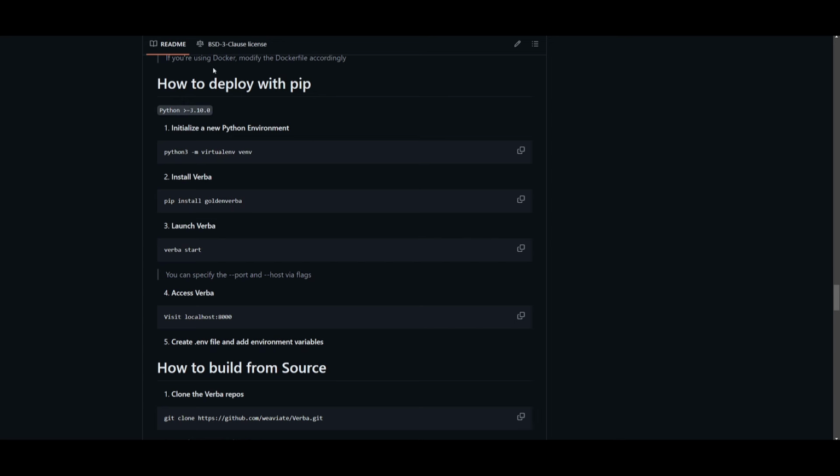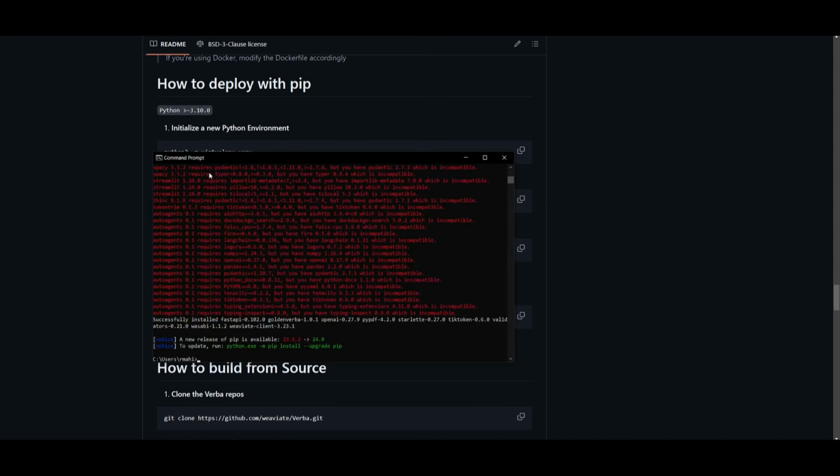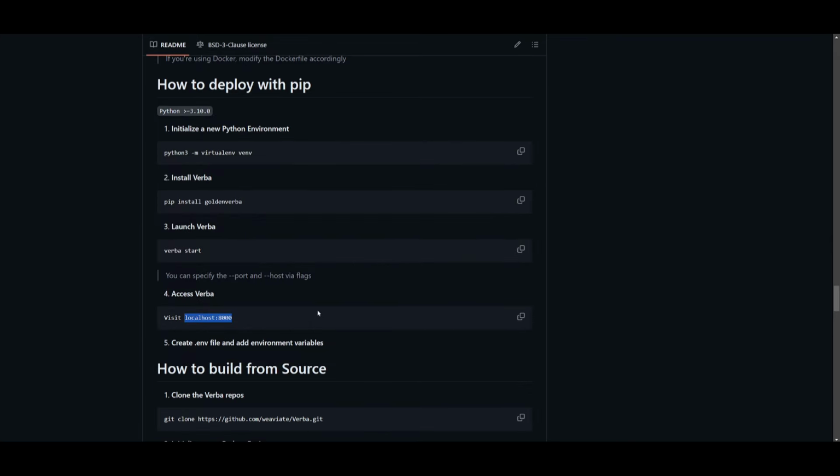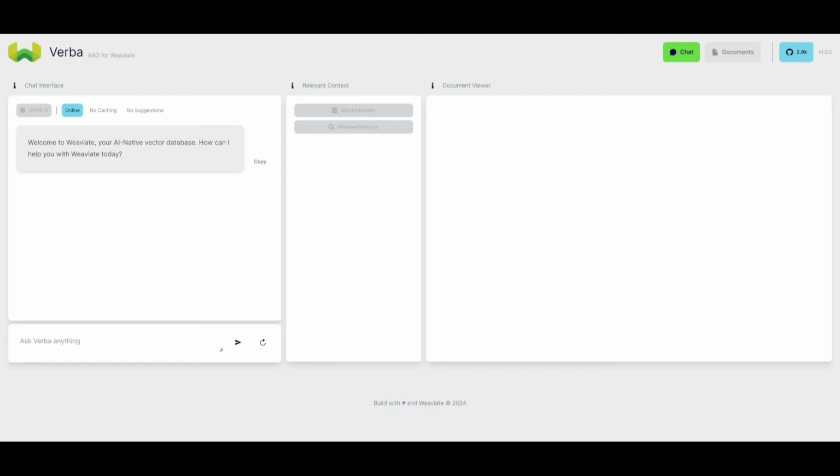Now, if you're going to be deploying it with pip, they have a step-by-step process as to how you can do this. You'd want to make sure that you have created your first virtual or Python environment, and once you have created your virtual environment, you can then install it within that virtual environment. Once that is done, you can launch it by simply typing in verba start into your command prompt after you have installed it. And then once you have started up, you can go to your localhost and then you can start playing around with it within this UI.